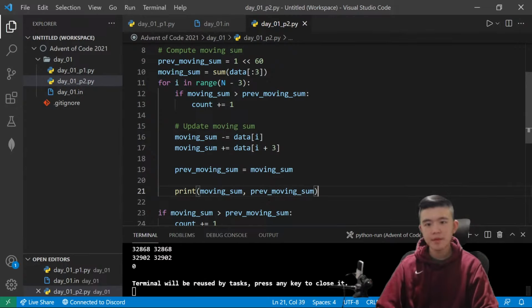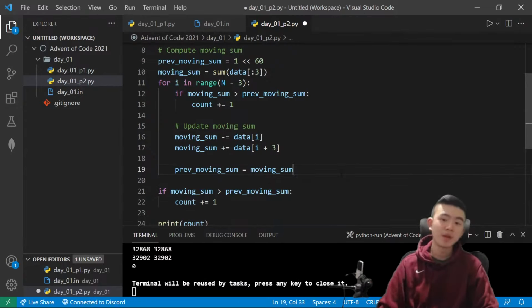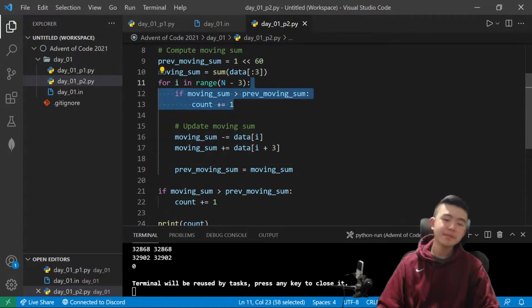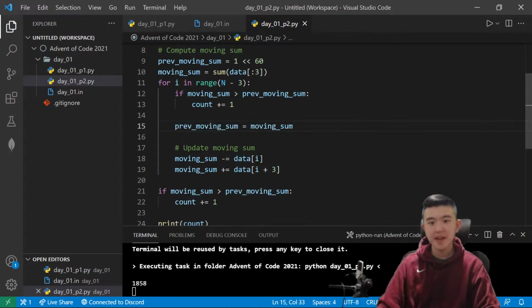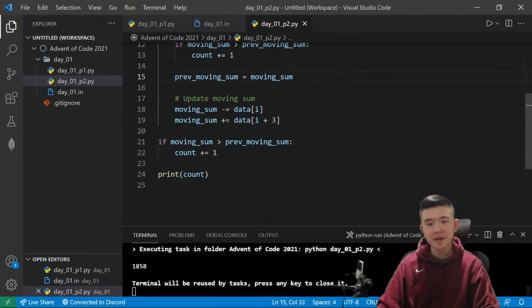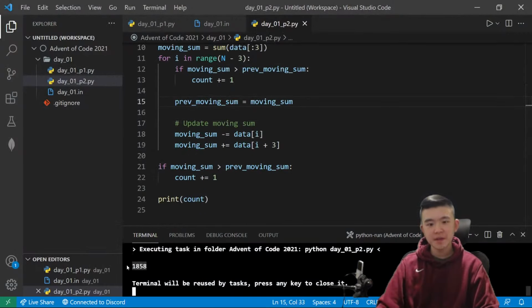Huh, okay, so the previous always seems to be equal to the current. Huh. Maybe I should update it after. Yeah, that seems more reasonable. That seems a lot more reasonable.